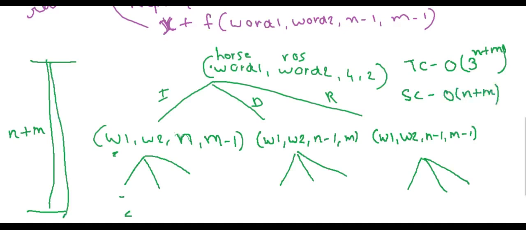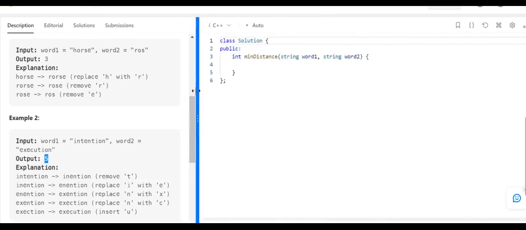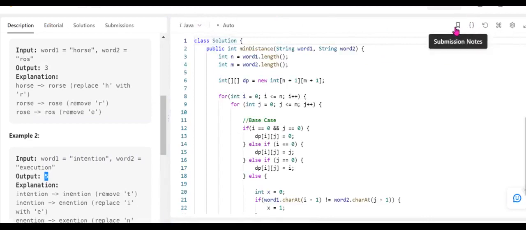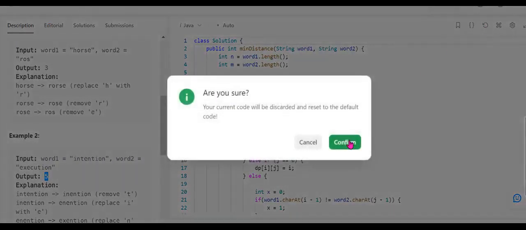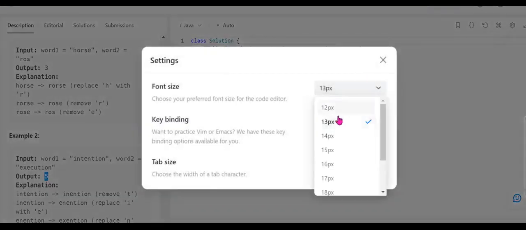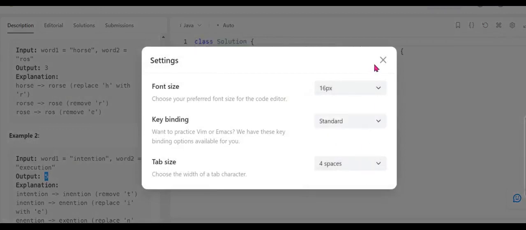Now clearly, if you look here, this time complexity is exponential. So we need to come up with some better approach. But before we do that, let's code this. Let's write code for this recursive solution, and then I can show you how we can improve this time complexity. So I'm going to write code here in Java. I'm going to reset my code, and I'm going to write the recursive code here.